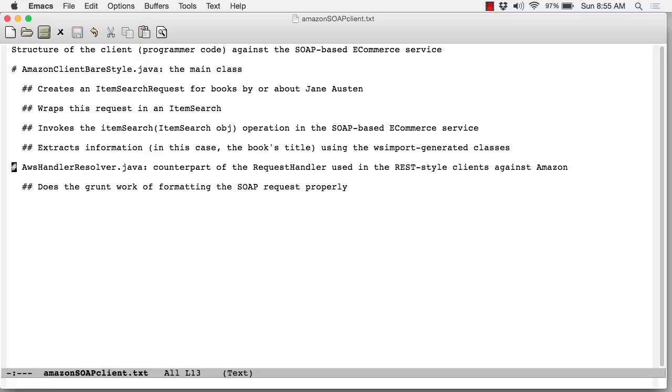There's a second class that I had to write. I call this AWSHandlerResolver. I'll get to the meaning of that very strange name a bit later. This is the counterpart of the request handler class used in the REST style clients against Amazon. Amazon is very, very fussy about how it wants the request formatted, and rather than keeping all of that up in the main class, AmazonClientBareStyle, I put that all down here in AWSHandlerResolver so that this class could do all of the grunt work. The interesting thing for us about this particular class is it actually has access to the outgoing SOAP request, and so it can format it in a way that Amazon requires. That's an overview of how the client works, preceded, of course, by a short demo. In the next lesson, we'll look at the code, in particular, these two .java files.